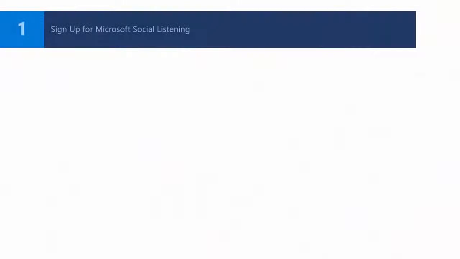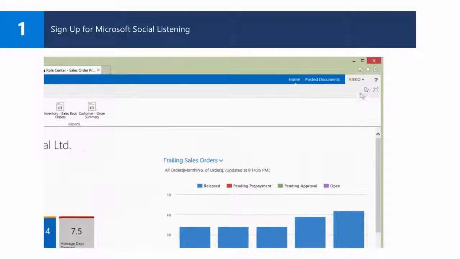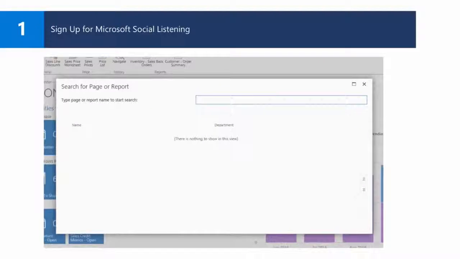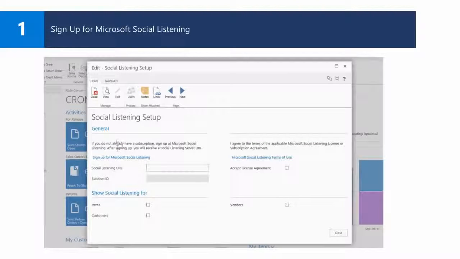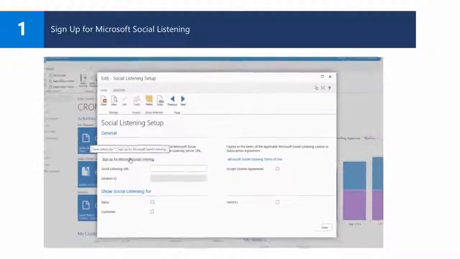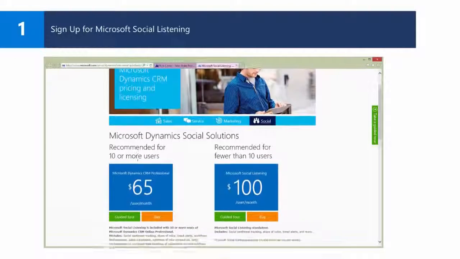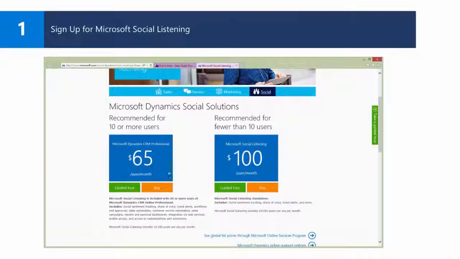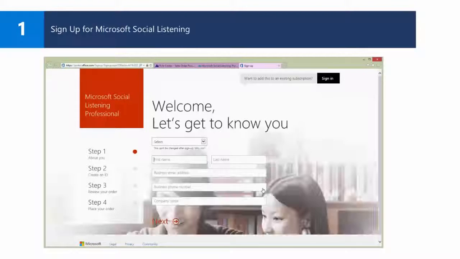Let's get started. The easiest way to sign up for Microsoft Social Listening is directly through NAV. Simply search for Social Listening and then in the Social Listening setup page, click the Sign Up for Microsoft Social Listening link. This opens the Microsoft Social Listening sign-up page where you can choose between two models. Microsoft Social Listening is a feature of Microsoft Dynamics CRM Online, but you can also use it standalone. I'll sign up for the standalone version.